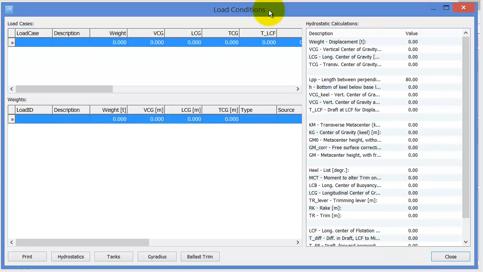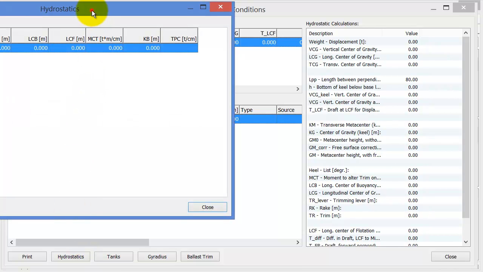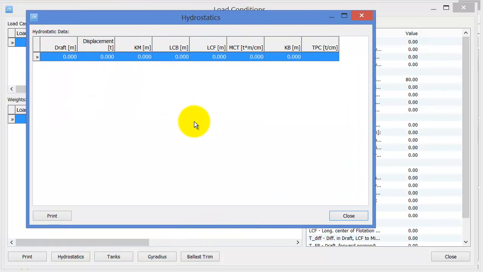The first and minimum thing we need to do here is to get hydrostatic tables into ShipWeight. To get the hydrostatic tables into ShipWeight, we push the button called Hydrostatics, and that brings up a dialog allowing us to type in a hydrostatic table by typing in draft, displacement, KM, LCB, which is longitudinal center of buoyancy, LCF, which is longitudinal center of flotation, moment to change trim, KB, and TPC value.